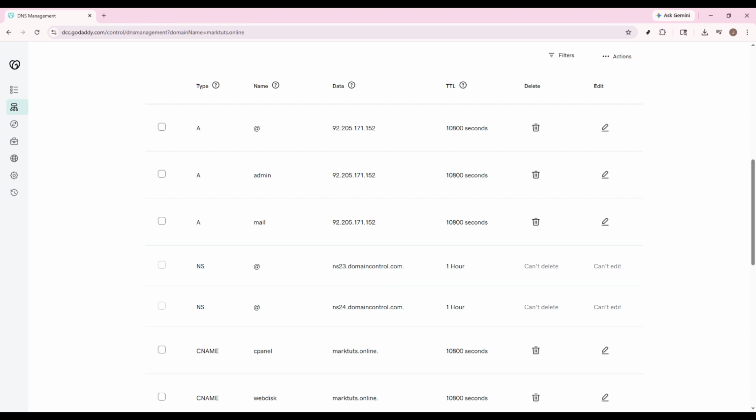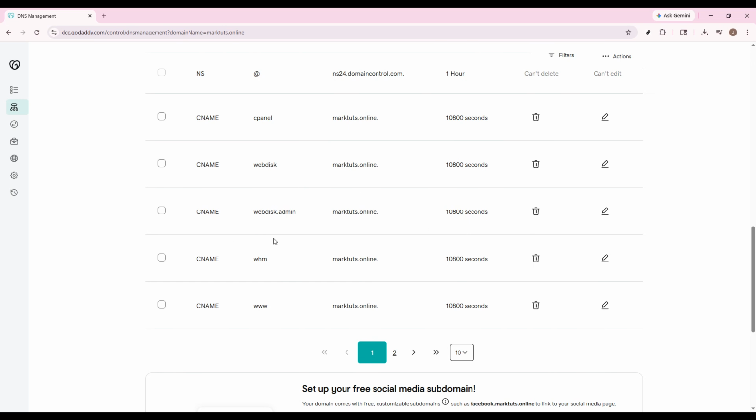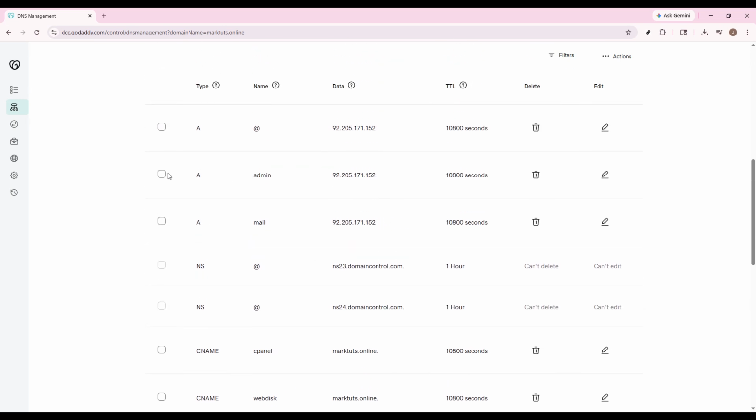After that, look for any parking or default records and delete them. These records are often the reason your domain keeps showing GoDaddy's parked page. If you leave them in place, they can interfere with your correct DNS setup and send visitors to the wrong location. So go through the records carefully and remove anything related to parking or default forwarding if it is no longer needed.